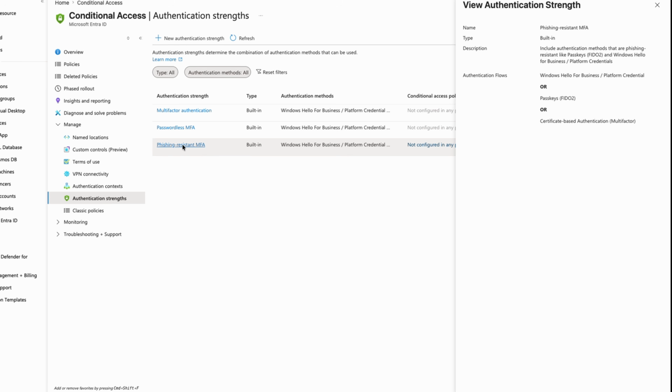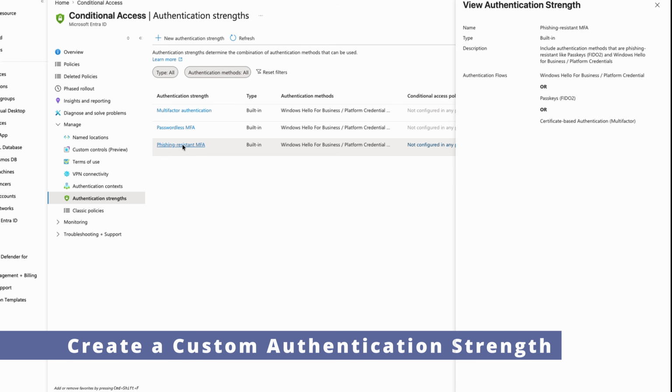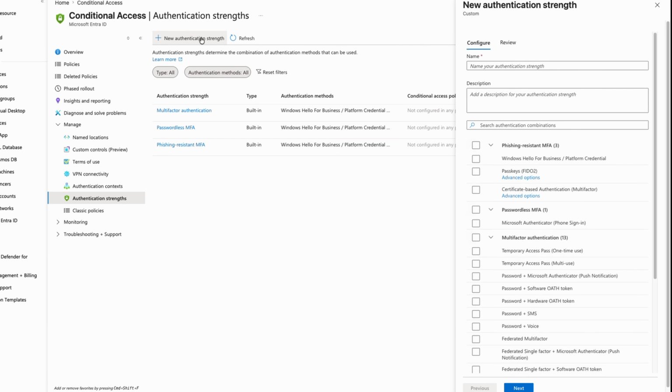This option only includes FIDO2 security keys, Windows Hello for Business, and certificate-based authentication. We cannot edit the built-in strengths. We'll close that and select New Authentication Strength to create a custom one. Name it something descriptive. For example, passwordless phishing-resistant MFA. This name is abbreviated because there's a 30-character limit. We can add a description as well.